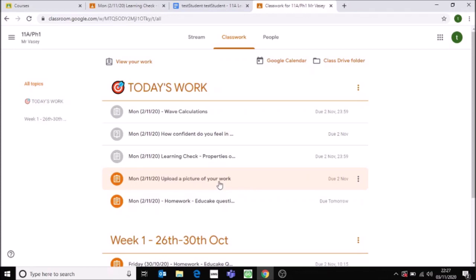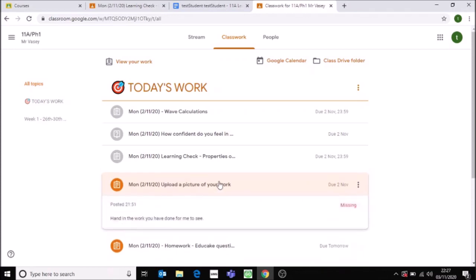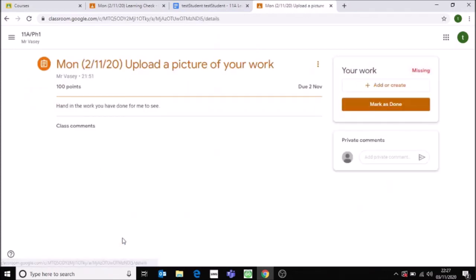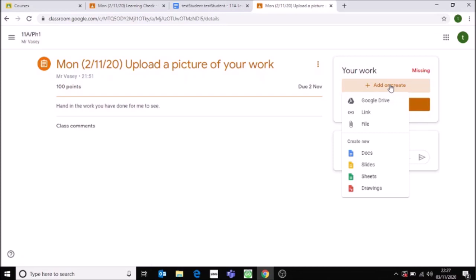So this one is to upload a picture of your work. So I've been working really hard during the time that I've been given, and in this case, you can see here where it says your work, I've got nothing in there already. So in this case, I'm going to need to add or create my file. So it could be that I'm creating a document or a PowerPoint like slides or an Excel document. It could be you've got something saved in your Google Drive or it's a link to share, but in this case, I'm going to upload a file which is my photos.